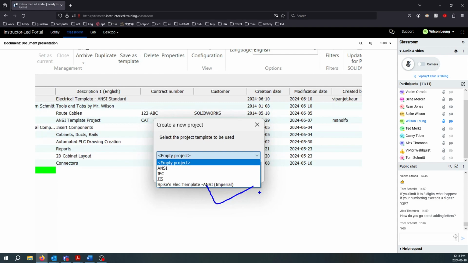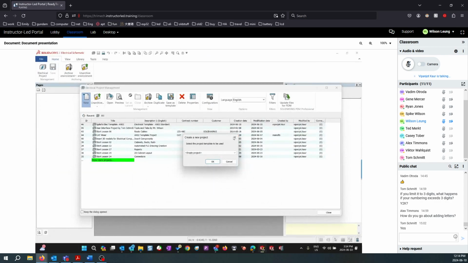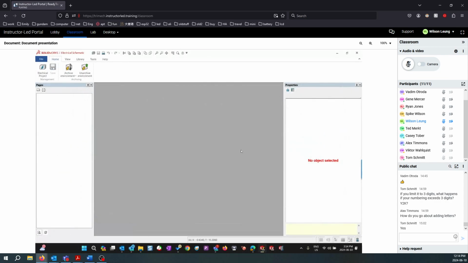So any questions with this, please? Any questions with saving a template, using it now, next time? No questions? Wow. Okay then.